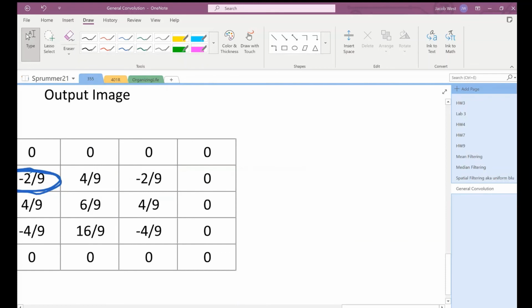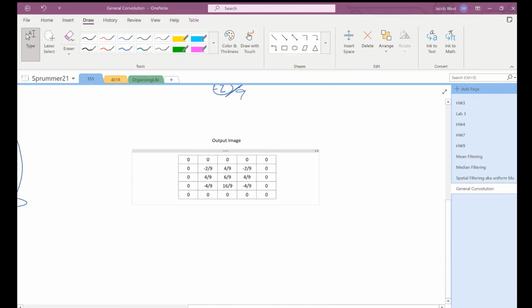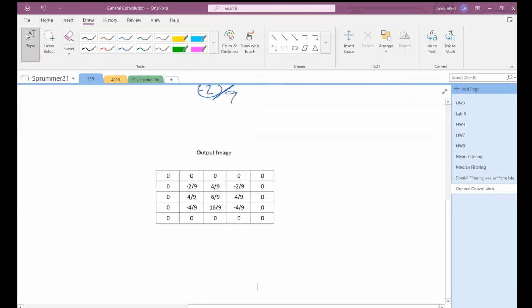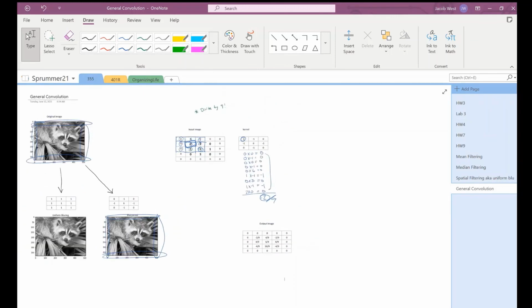Now we could have, like we did in the previous version with spatial filtering, we could have just said -2 right here, said 4 right here. And at the very end, in Python, when we're printing the image, we could just divide our entire 2-dimensional array by 9, and it would apply this divide by 9 operation to every cell in our 2-dimensional array. But for the sake of convenience, I've just done that for you. But now let's walk through a different example.